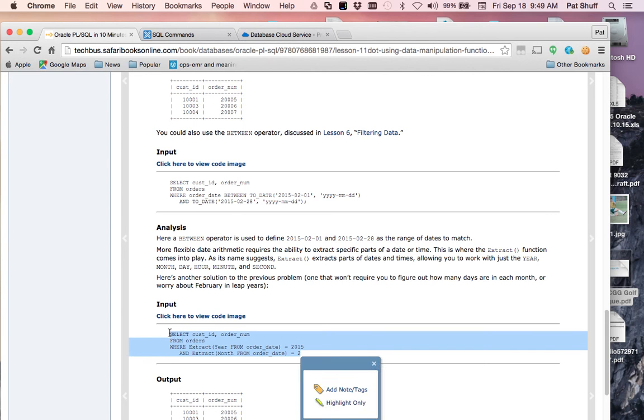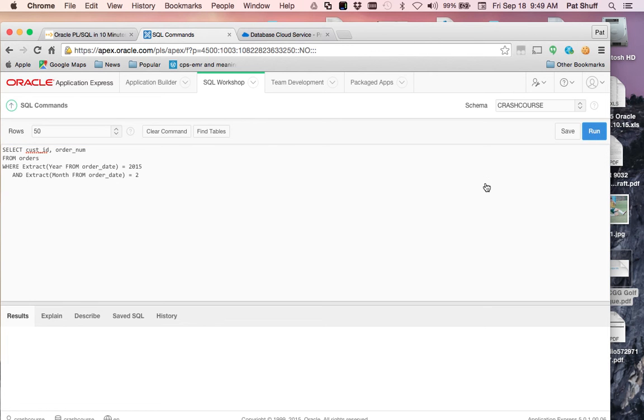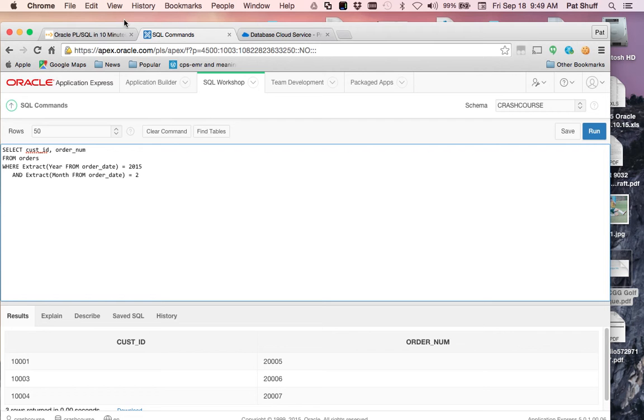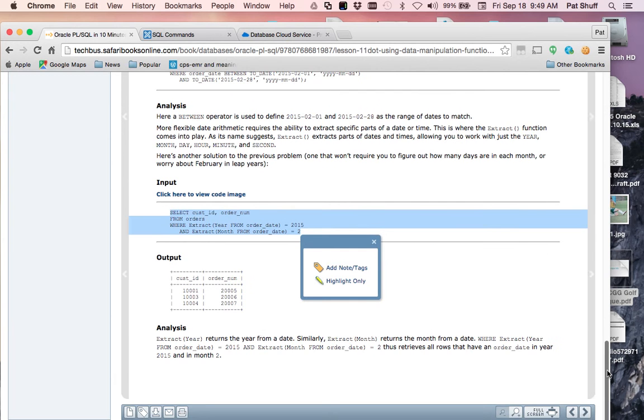Now here's an example where we pull out the year and the month, and we're looking for February 2015, whereas before we said between these dates. Here we say extract the year from the order, and if it's 2015, and extract the month from the order, and it's February, then we come back with the exact same orders. So it's basically different ways of doing the same search, and whatever you're comfortable with is the way I'd recommend moving forward with.